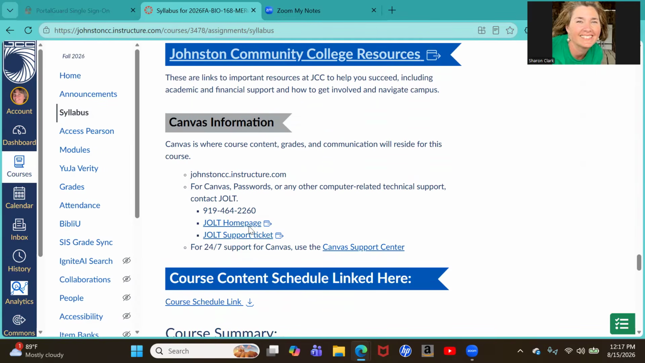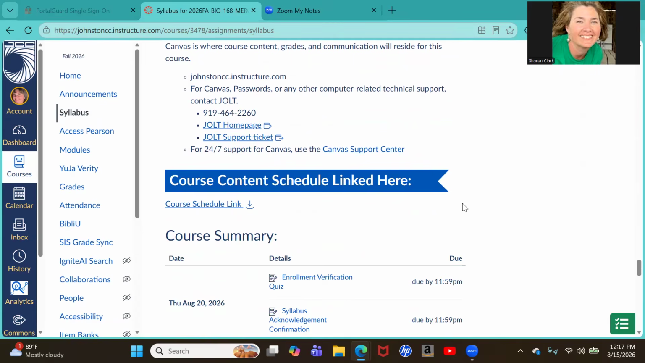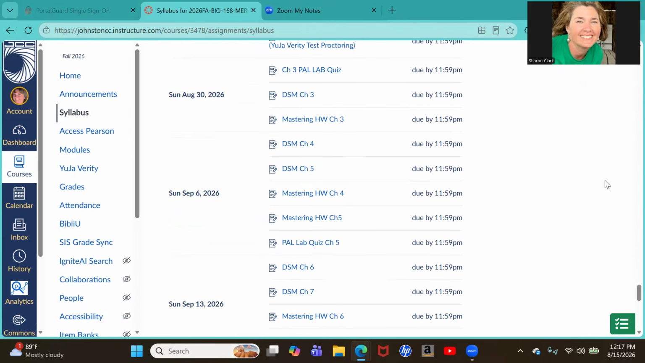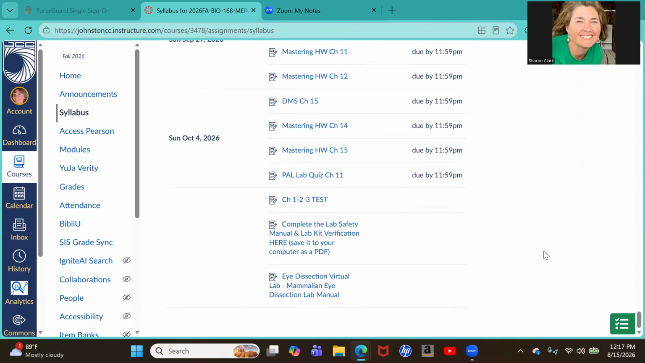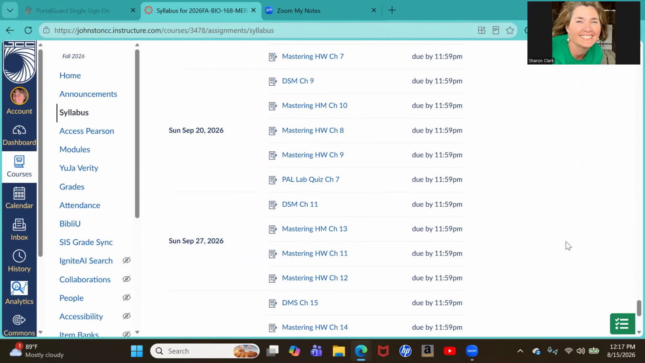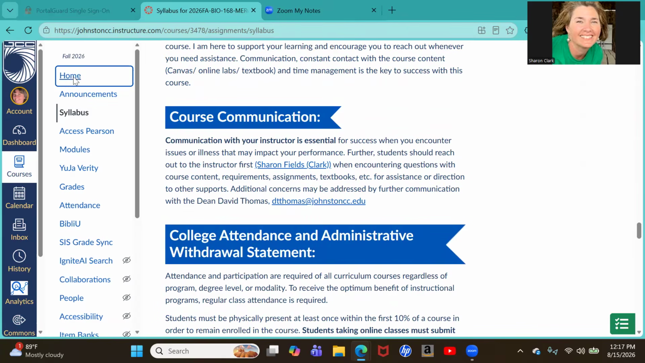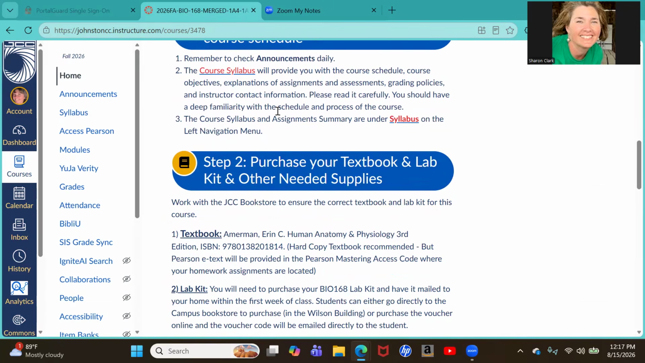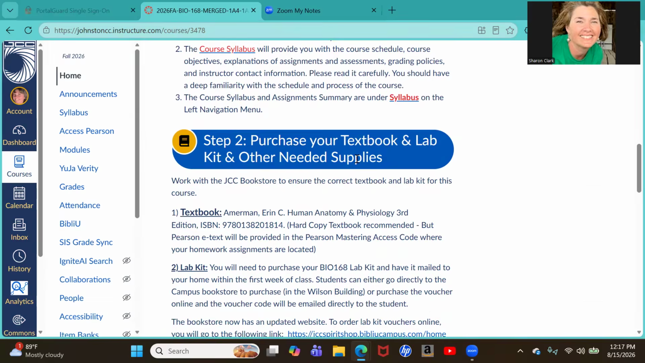Course information is here. If you have any technical issues with Canvas or your password, you see the Jolt page here, Canvas support, the phone number here. I am not very tech savvy, so ask me your question first, but if I can't answer it, I may send you to Jolt support. Down here at the very bottom are all of our assignments that are in Canvas. Let's go back up here to home now. So that's your syllabus and the course schedule. For some reason, I don't have it linked here, but I will. We'll go over that in a minute.